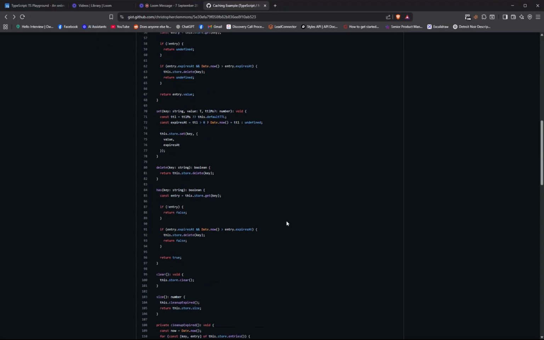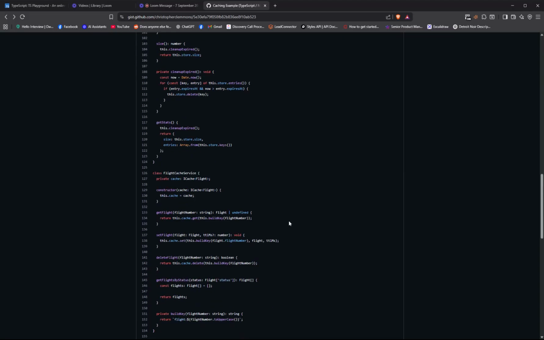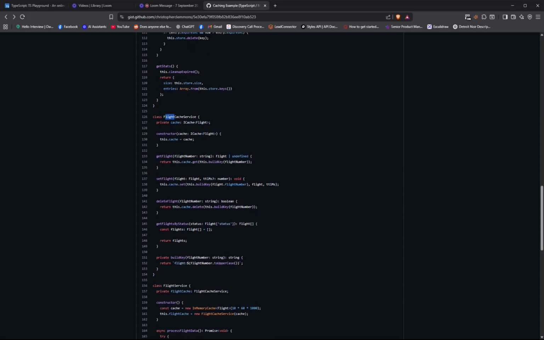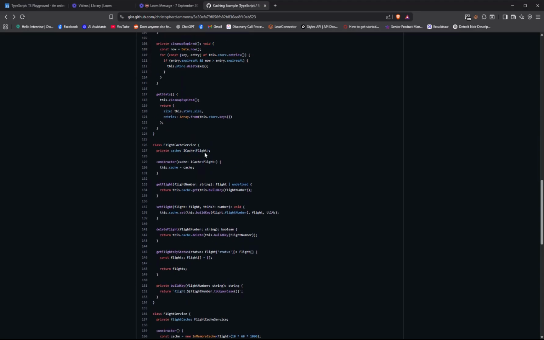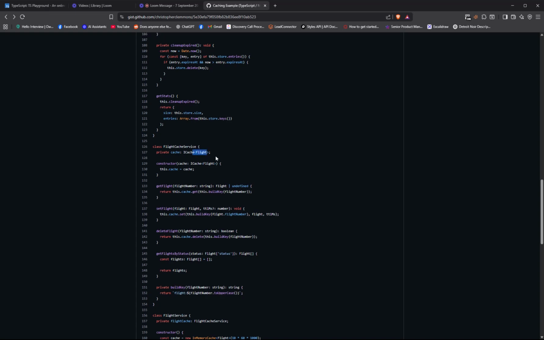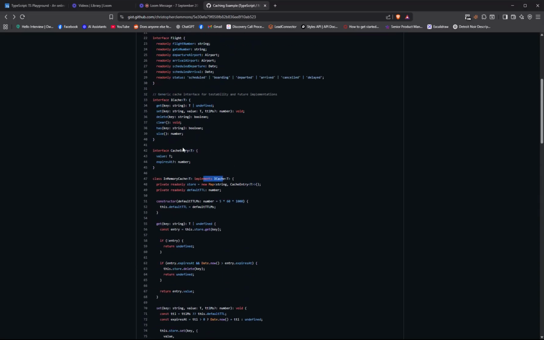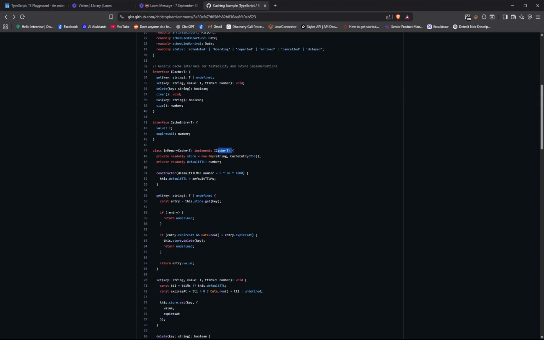If you look at the flight cache service, I just want to find where I used it. So as you can see, I created a service and then I'm importing a cache. This cache is separate from the flight cache service. Here's the interface for cache, and then there's an in-memory cache that implements these key value pairs, which is available in all caches.